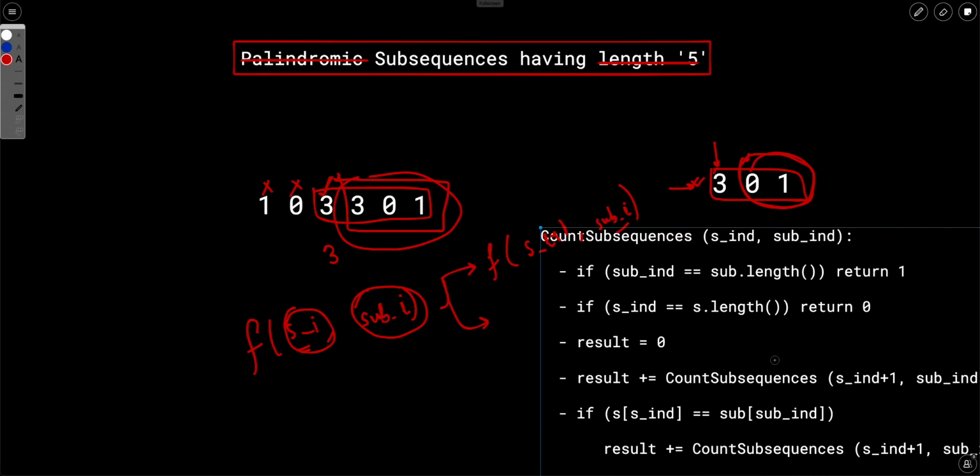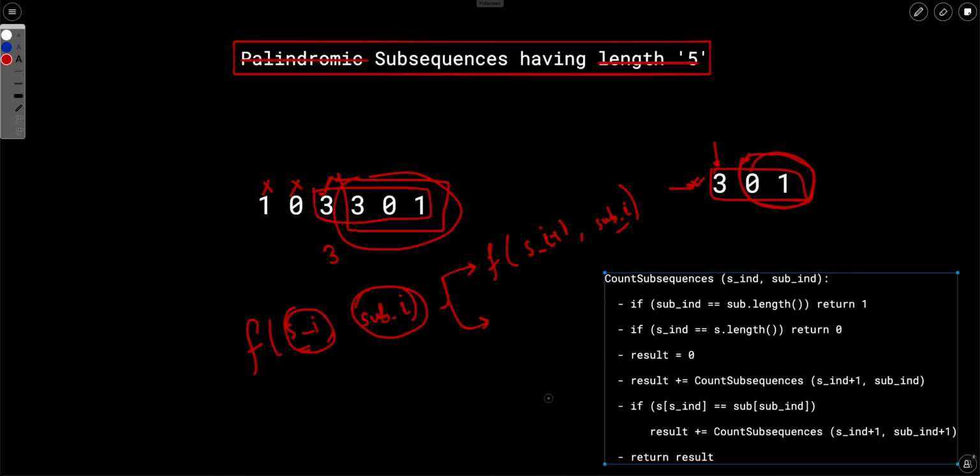Let's look at the pseudo code quickly. So what we are doing, as we discussed, we have two indexes. First is the index in the original string s. Second is the index in the subsequence. Now if we have taken all the characters in the subsequence, or the subsequence index crosses the last index of the subsequence length, then we say that okay, we found one possible match.